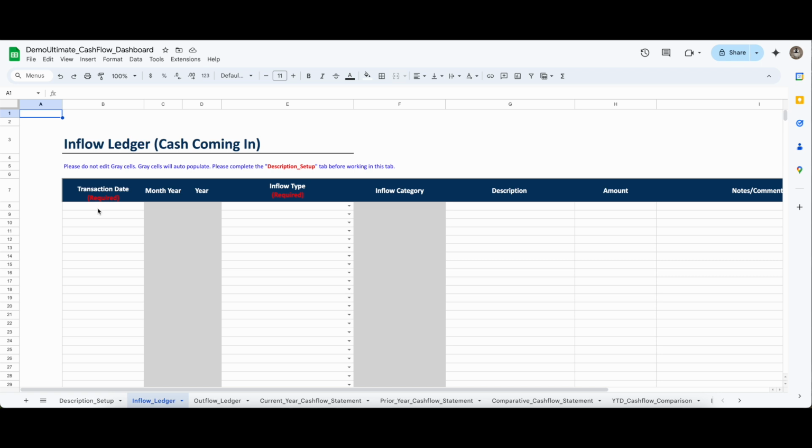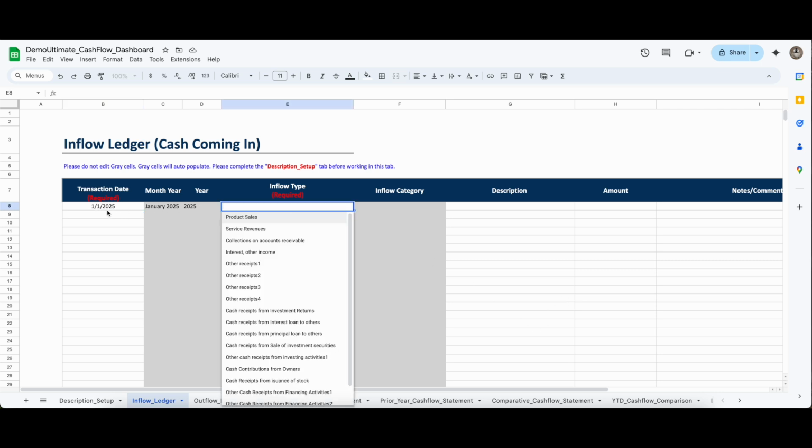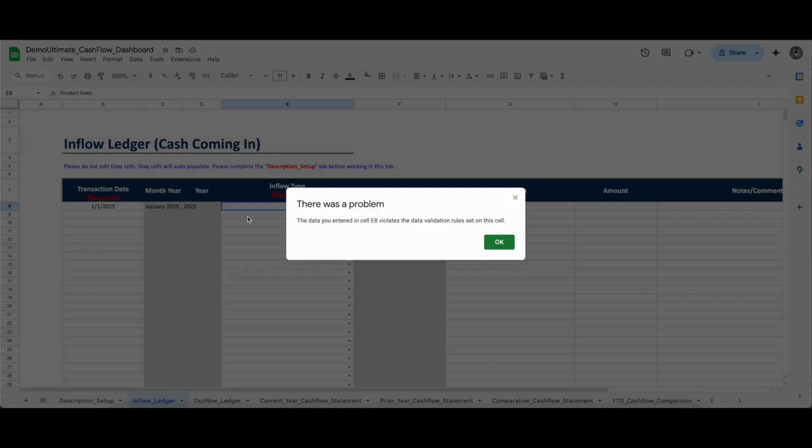Okay. All right, so if we're happy with this, then we can go to the inflow ledger and start inputting our data. Okay, so I will just put in input data, right? So you can put a transaction by the date here. As you put in a date here, it will tell you what the month and year, so it automatically populates. So you can just input data in the white cell. The gray cell will automatically populate.